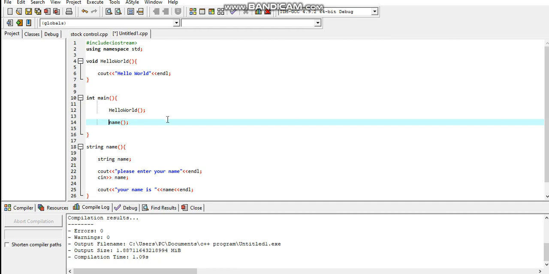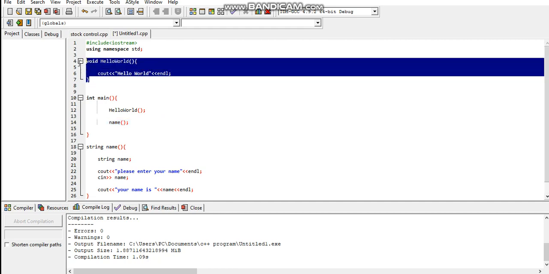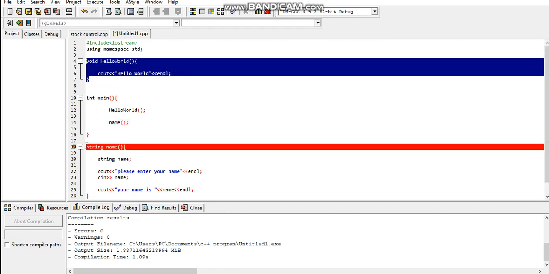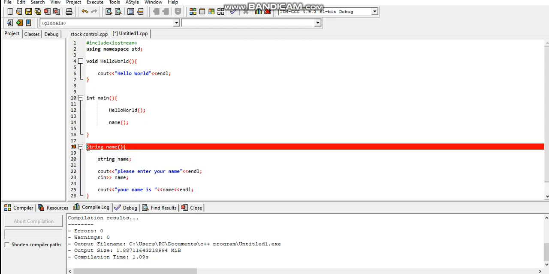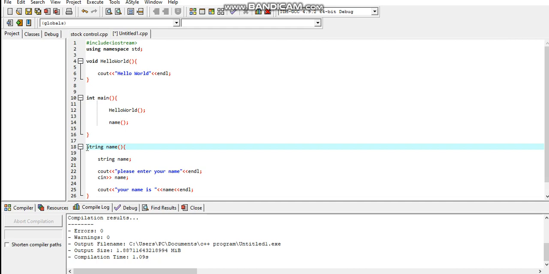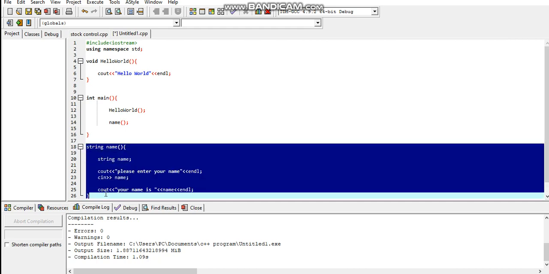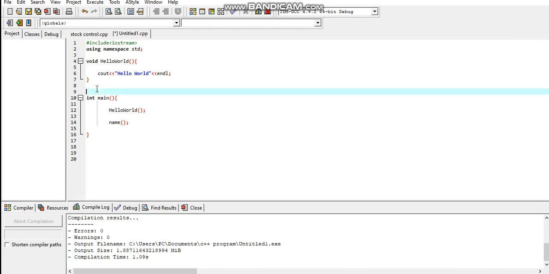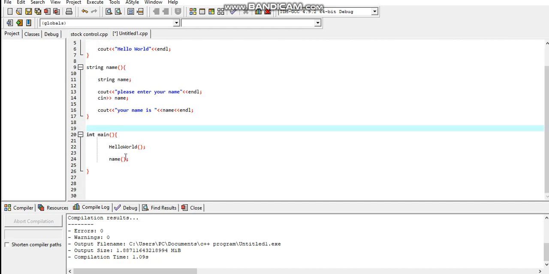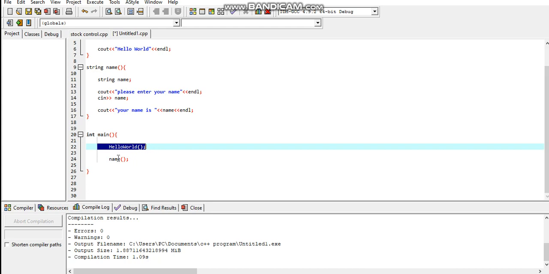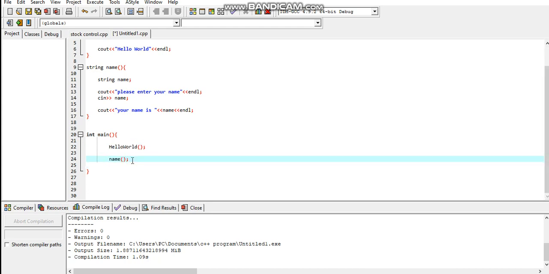So what the computer is going to do is come here. Let's just organize our code nicely, because I don't like having my code like this. I just cut it and pasted it up here before our main function, and what will happen is that it's going to print out hello world, then allow us to enter our name and print it out. So let's just run it and you will see.